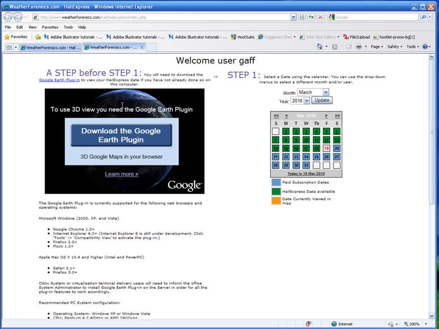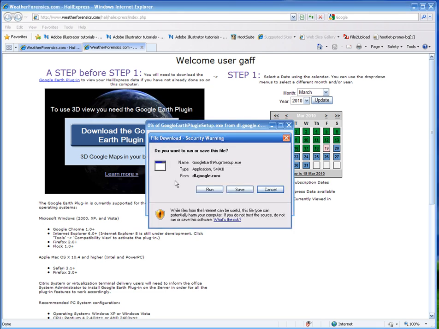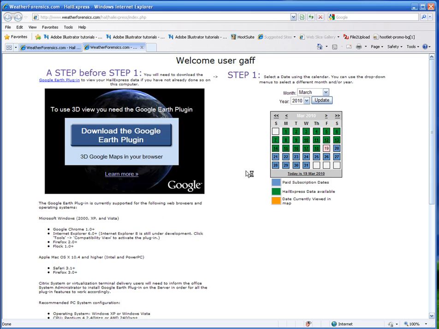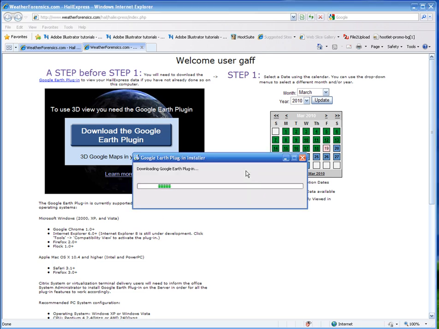First, you'll need to download and install the Google Earth plugin if you don't already have it on your computer. So, click the Download the Google Earth plugin button on your screen. When prompted, click Run. It will again prompt you to click Run. The Google Earth plugin is a fairly large program, however, once it's downloaded and installed, you won't have to do this again. For this demonstration purpose, we're using Internet Explorer 8, and it should be fairly similar for Internet Explorer 7.